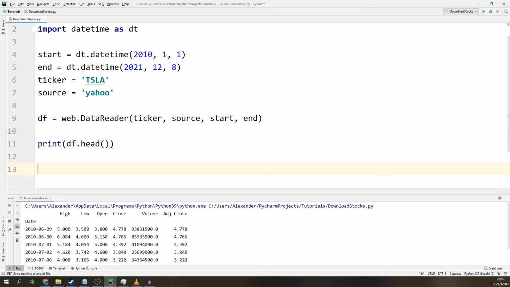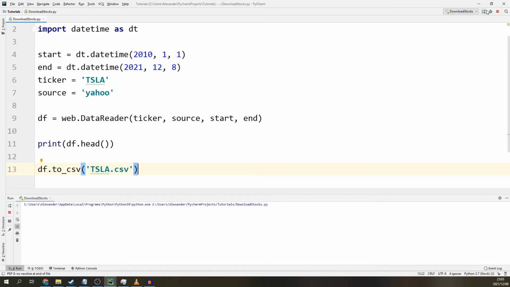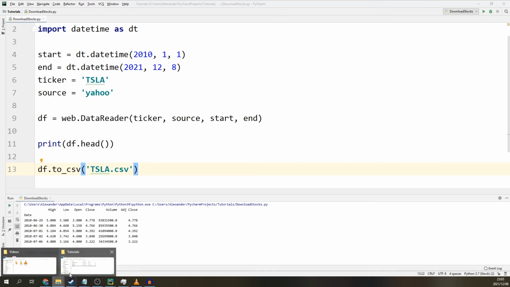Okay, so that's cool, but this doesn't really mean anything to us yet. We can actually export this data as a CSV file. So to do that, simply type df.to_csv, and it's going to take one argument, which is simply the file name. I'm going to call mine tsla.csv. Now when we run this, once again, it will show us the head of the data frame, but it will also create this tsla.csv file.